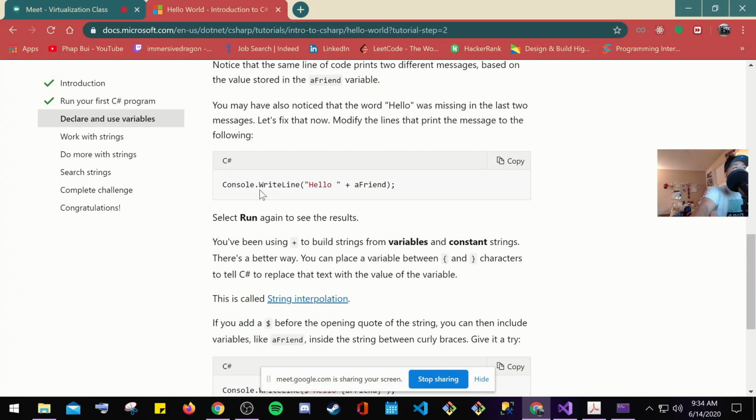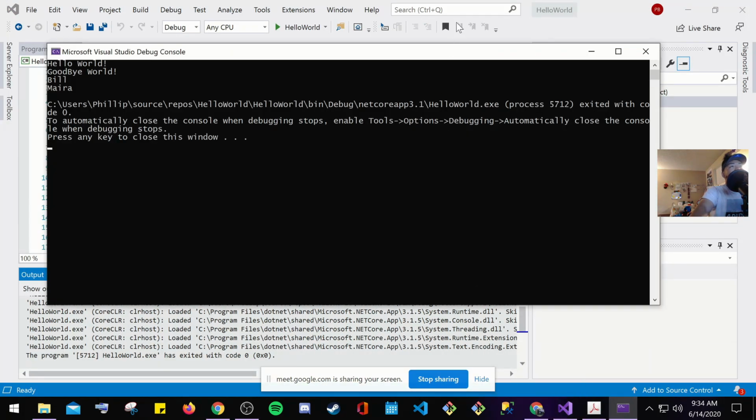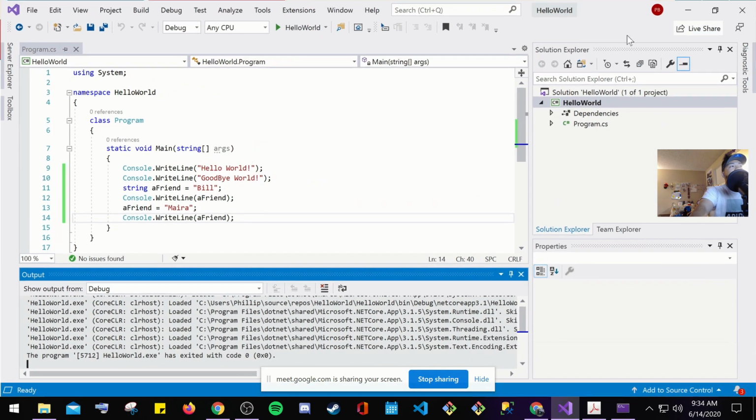And then here we have Console.WriteLine. And then we're going to have our string hello, and then we're going to have plus a pointer, which is a friend, right? Let's go type this out. So, think about it. What's going to happen when you actually run this?